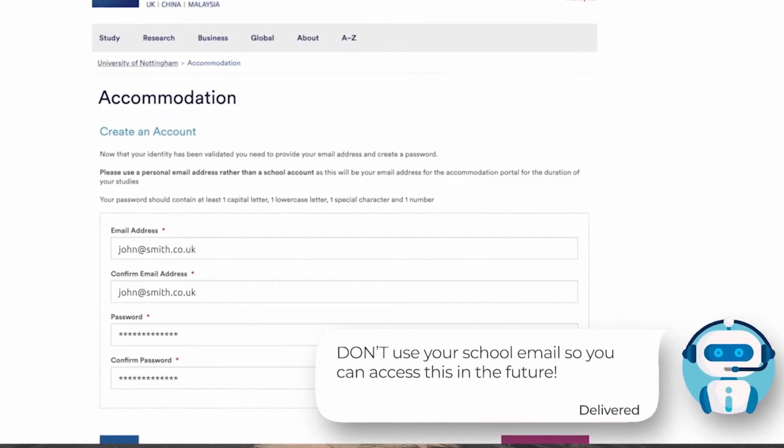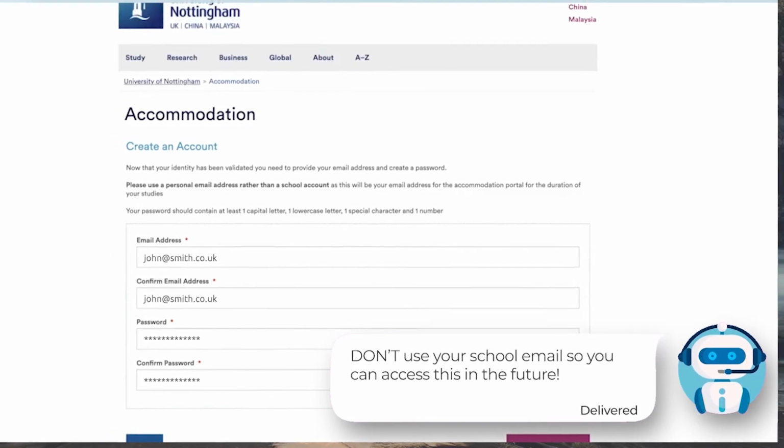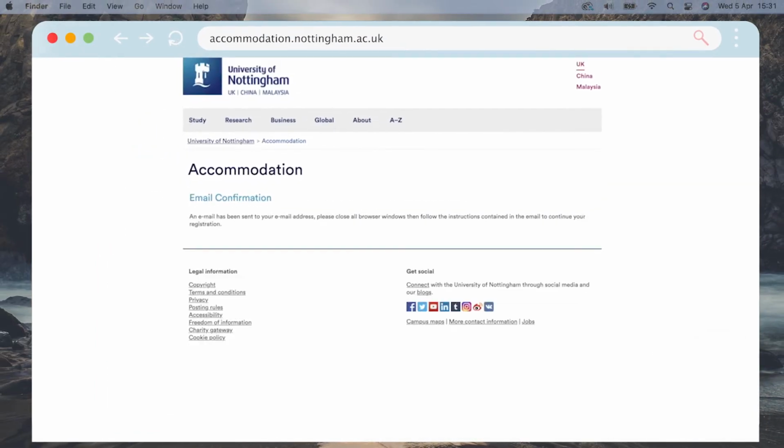Just to note, you'll need to allow 48 hours after accepting your offer to study at UON before you can register. Once you've created this, you'll get an email to verify your account. Just follow the links and you're in.